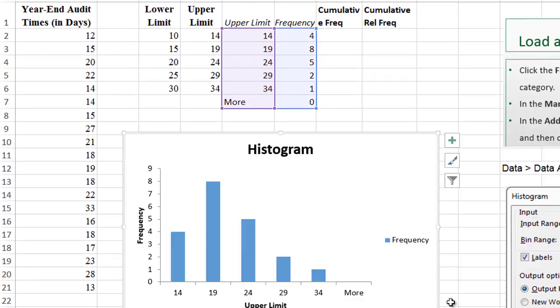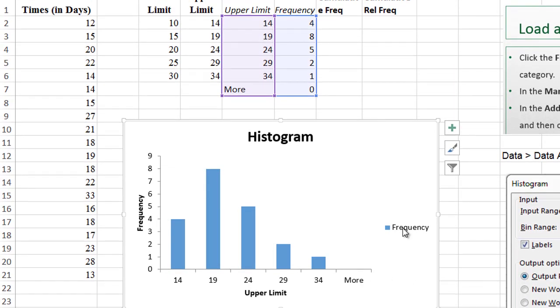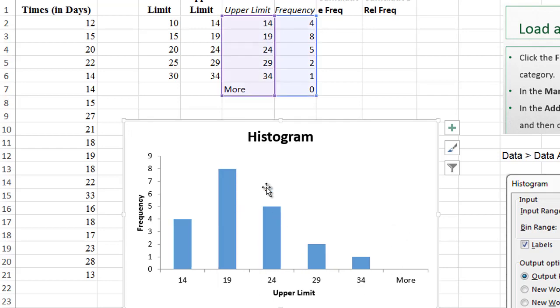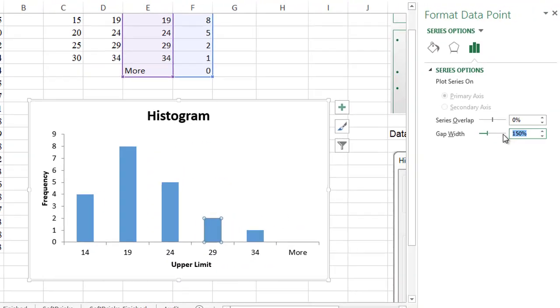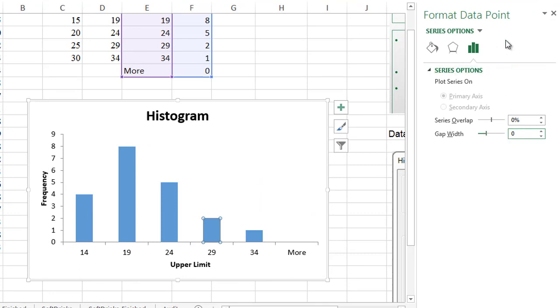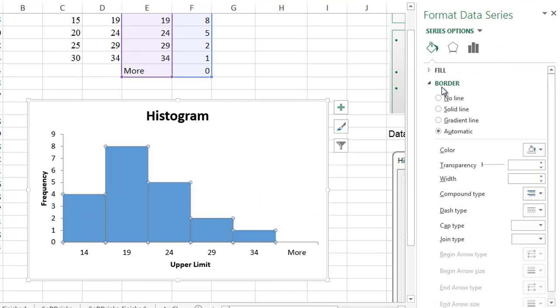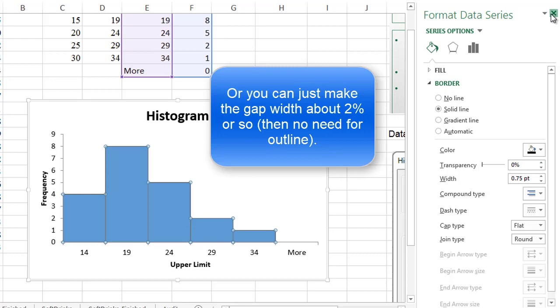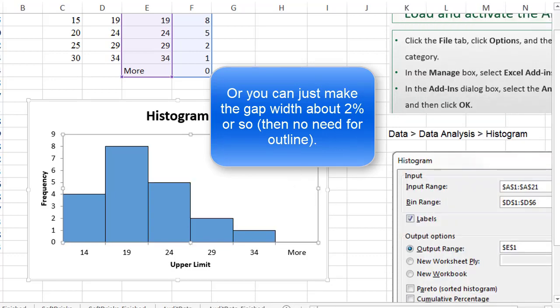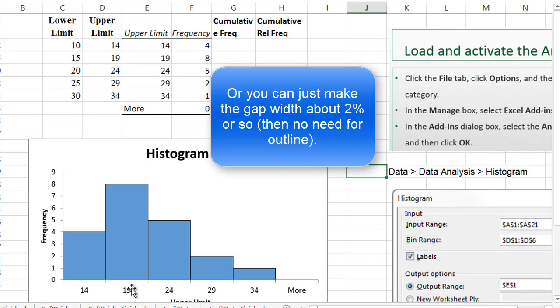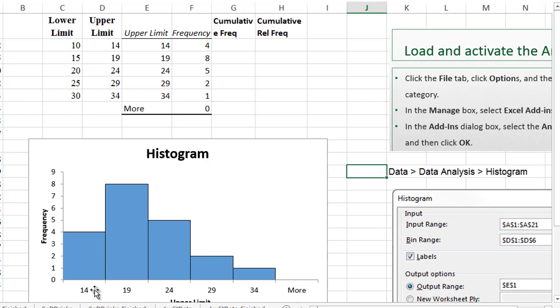There is the result. So we will fix up this histogram. I'm going to get rid of the frequency legend. I'm going to set the gap width to 0. Then go to the paint bucket, border, solid line. It is black. Okay. Then I fix the labels for the horizontal axis. Well, let's just copy and paste.